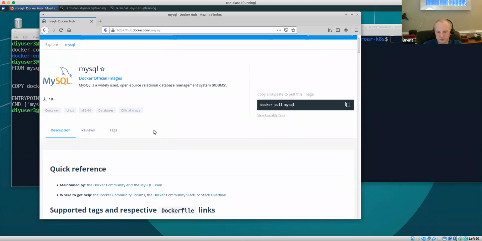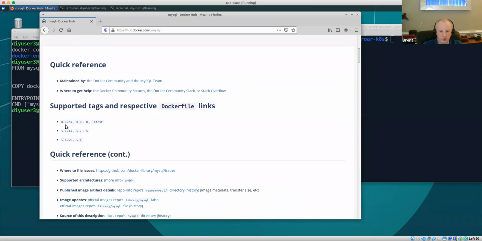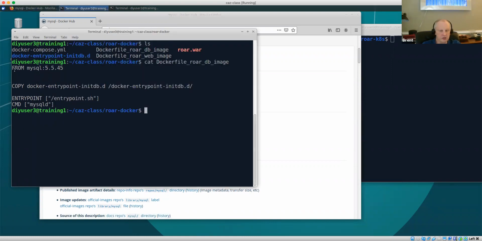So we have the supported tags here. You can see all the different versions that people have put in over time. Most of these will be, if you remember, we talked about this idea of a semantic version, a three-part version number, major, minor, and what they call the patch. But you can pick these versions. These versions will usually be tags, like you can see here, from MySQL 5.5.45.